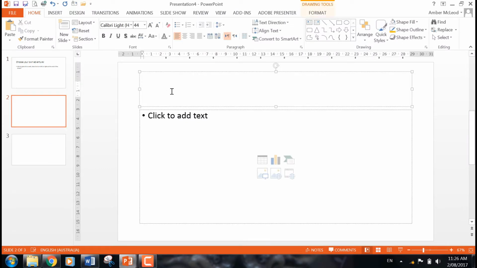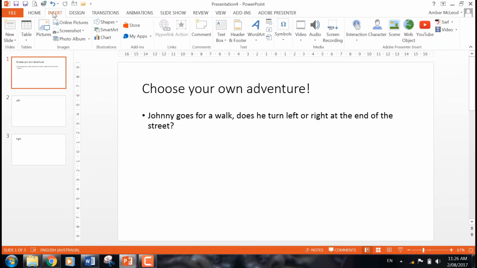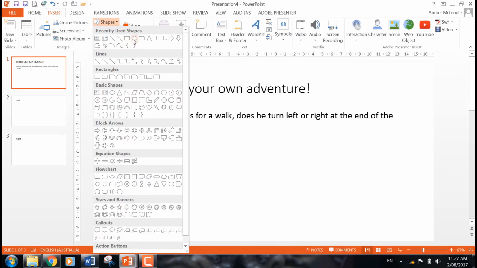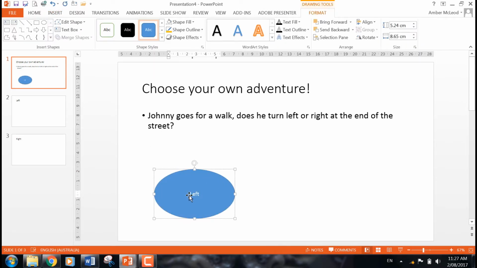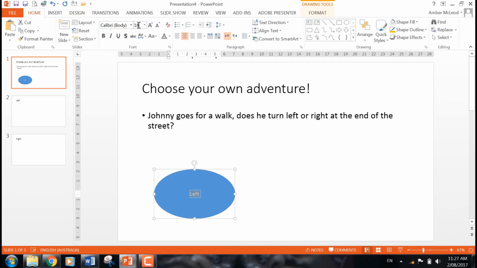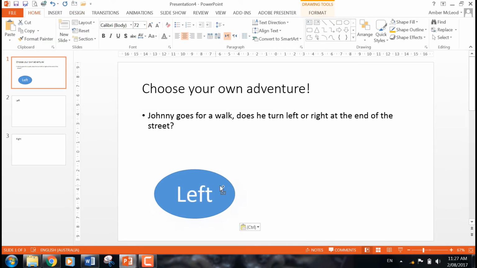So to begin with, let's look at how you might make a choose your own adventure story. You can see that on your first slide, you're going to have the start of your story, and then you'll put in 2 buttons there. So does he turn left or does he turn right? And then on your second and third slides, you'll have left, and then you'll continue the story as if you turned left, and on the third slide, right, as if you turned right.